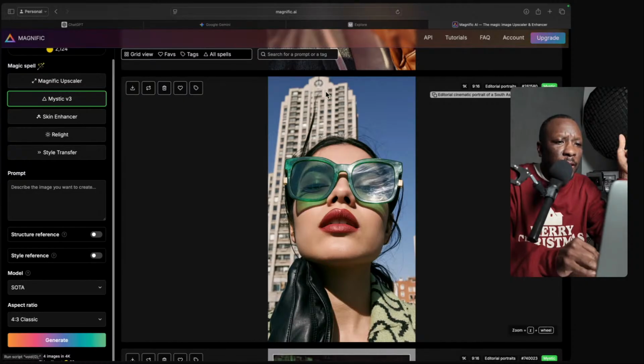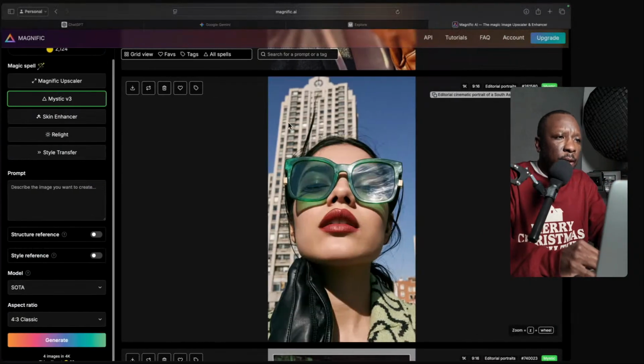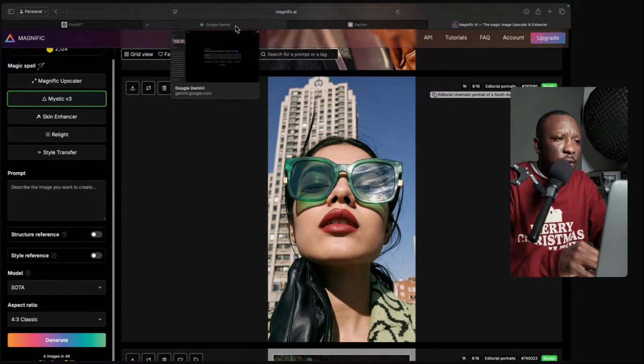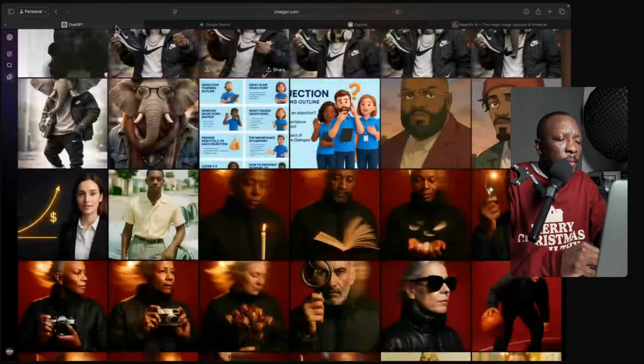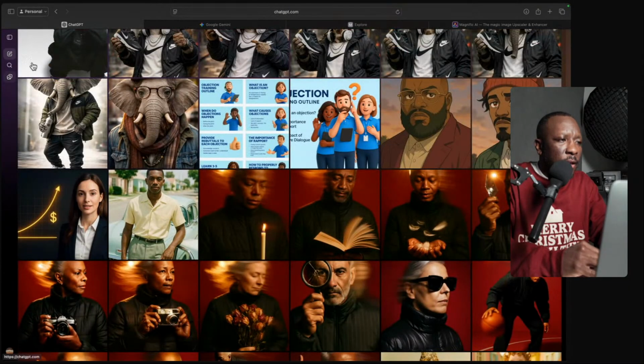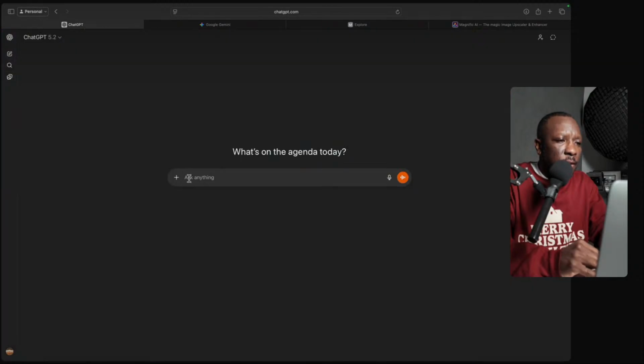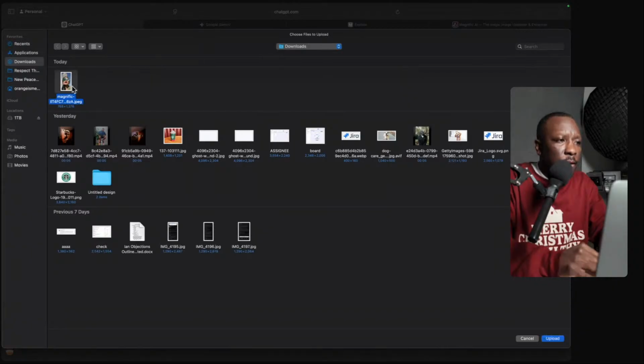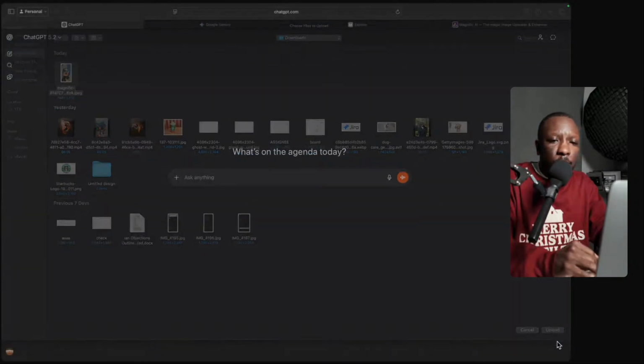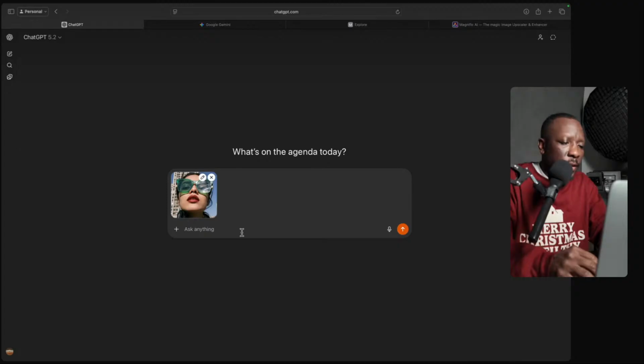If I wanted to make this horizontal, I really couldn't do that. So let's go ahead and download this, and let's say we wanted to bring in more of the image. I'm gonna ask ChatGPT if it could create a horizontal version of this. Gonna add a photo. We'll see what it comes up with. I'm gonna ask it to create a 16 by 9 version of this.